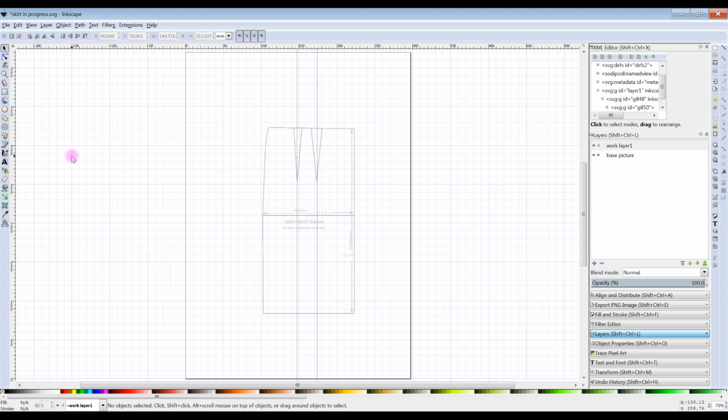So first off, I'm going to go over to my Bezier tool. This is Draw Bezier Curves and Straight Lines. And I'm going to be working from the left-hand section of the skirt pattern. I'm going to start at the grid line, and then I'm going to start drawing the first outline.